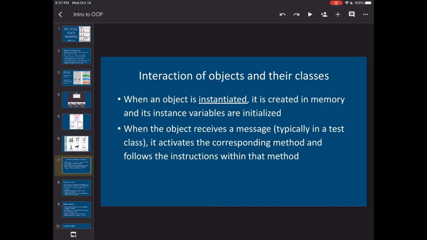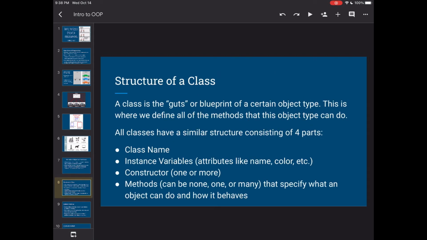And when your object receives a message to do something, it's going to go look in the class blueprint for that method to tell it what to do. So for instance, for your car class, if you tell it to drive, it's going to go into the car class, look for the method called drive, and then execute whatever code exists in that method. And this is, again, kind of a rehash of what I talked about in the video last week.